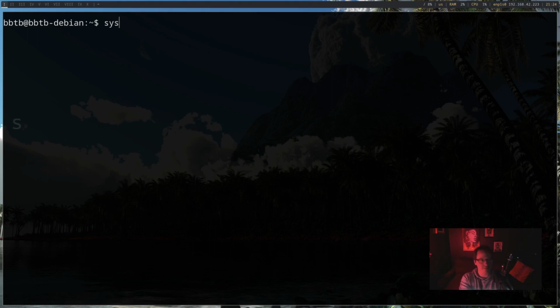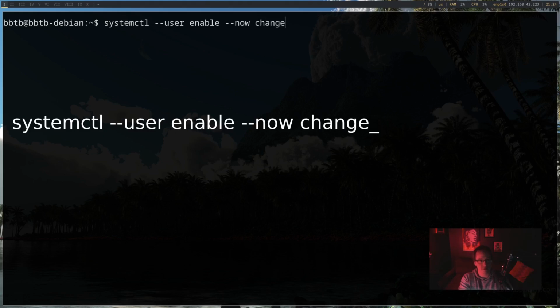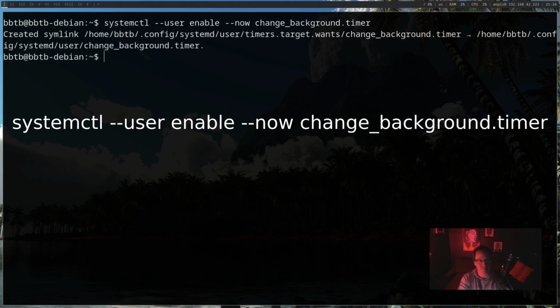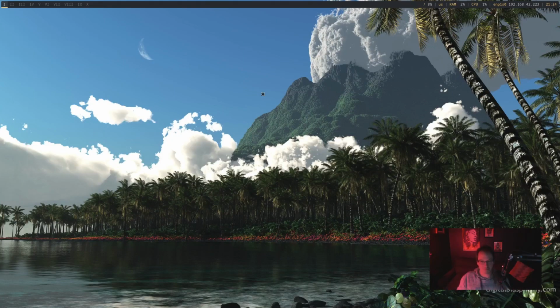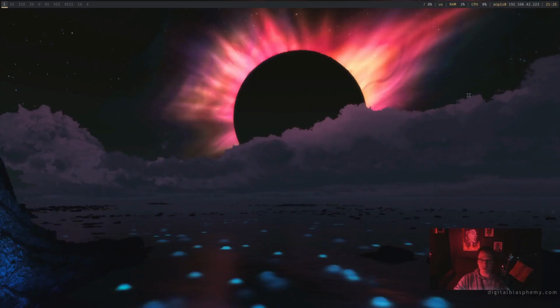Let's enable the timer. systemctl --user enable --now change_background.timer. Okay. That should be all we need to do. Now I will just wait. Oh man, that was the longest minute ever, making sure that something that you just did actually works. Okay, yeah, but there it is. So you just saw it change. This will now change every minute, every minute it'll go through a new desktop.